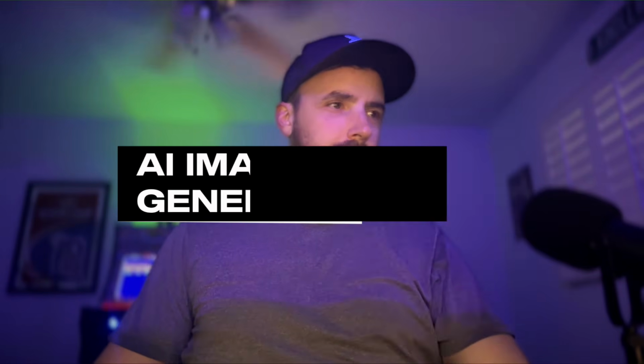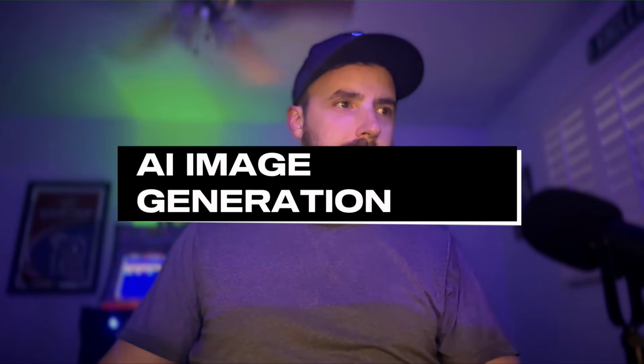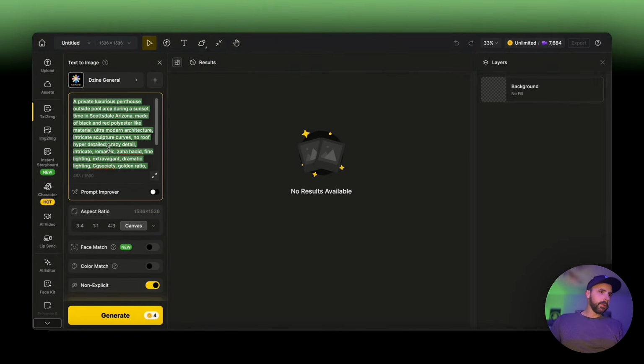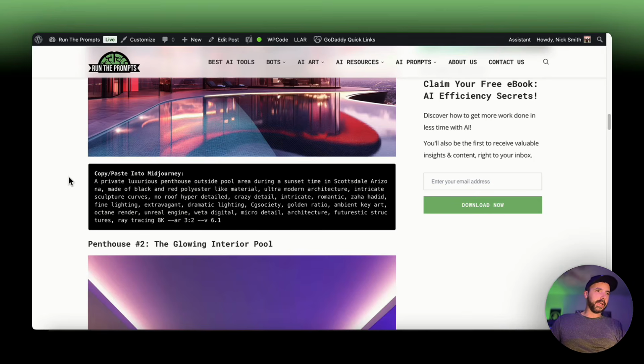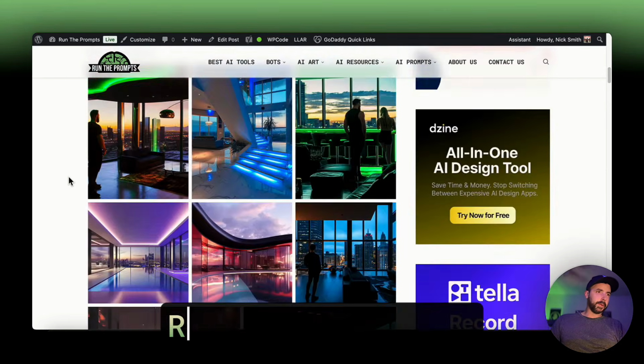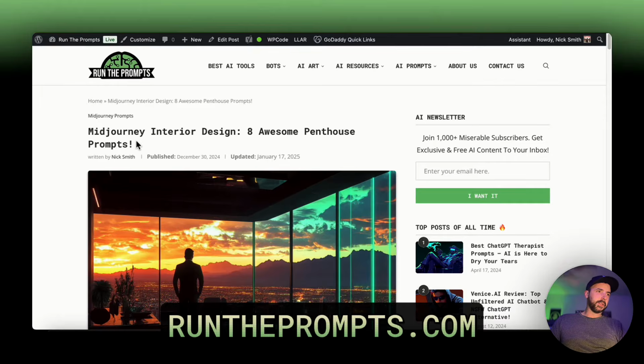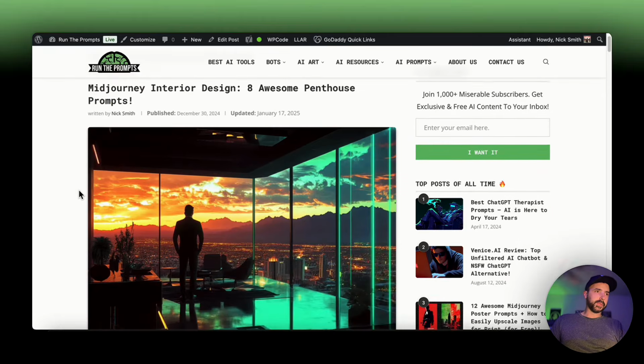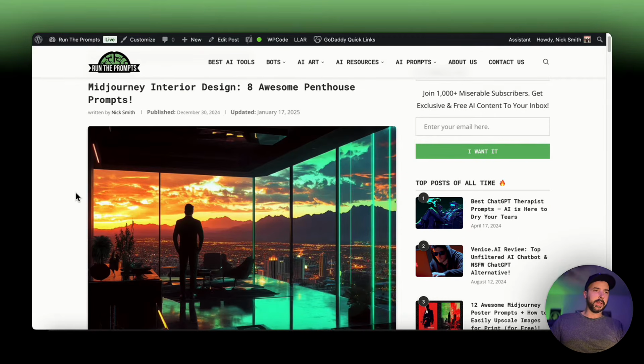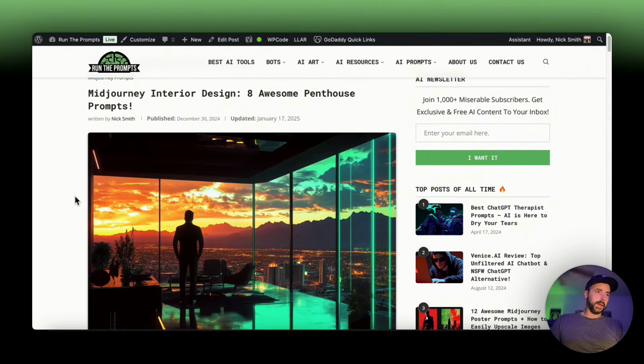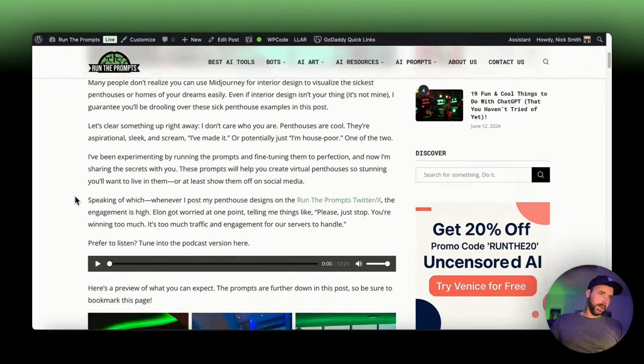So now we're going to test out the image generation, and then I can show you some different really neat features that you can use after you generate an image, and this makes things really cool. So first thing is I copy and pasted a prompt from one of my favorite articles on runtheprompts.com, and it's filled with image prompts, specifically Midjourney, but you can use this for anything, of awesome, extremely expensive penthouses.